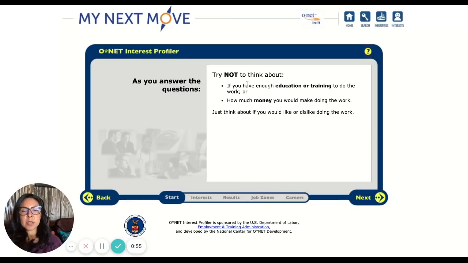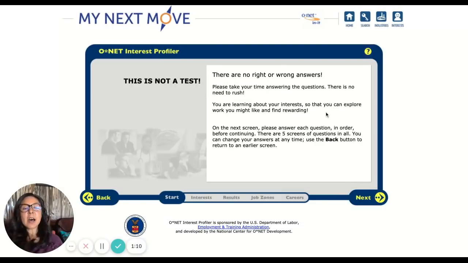So when you're answering the questions, try not to think about if you have enough education or training to do the job or how much money you would make doing the work. Just think about if you would like or dislike doing the work. This is not a test. There are no right or wrong answers. Take your time. There's no need to rush.